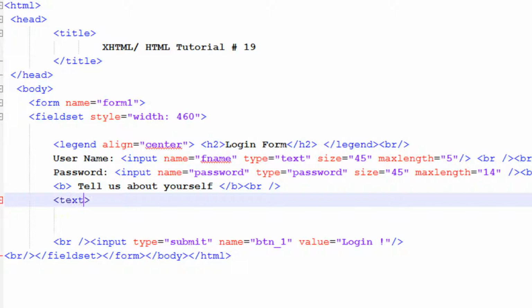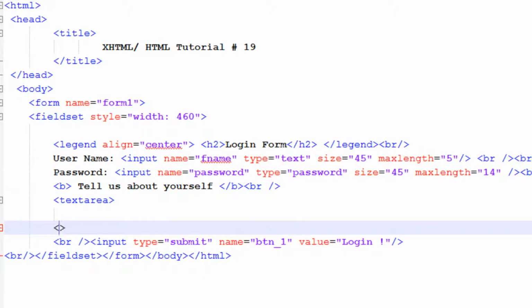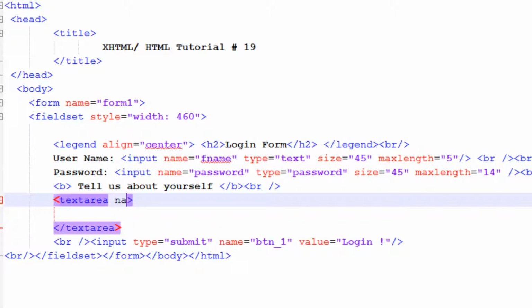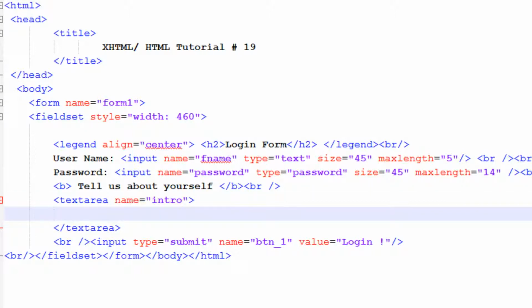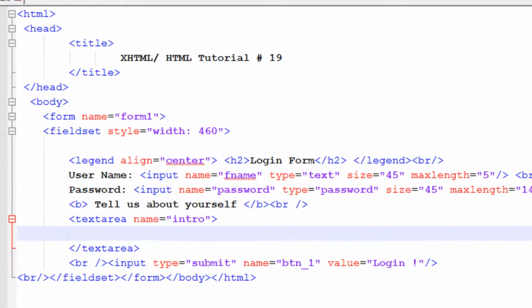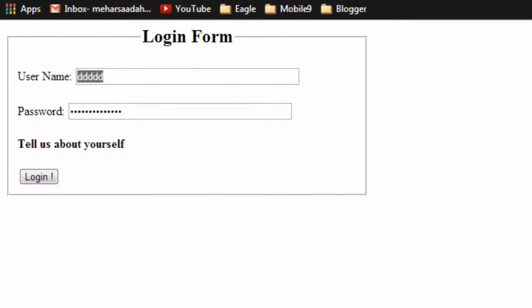To create a TextArea, we simply use the textarea tag. Open it and then close it, and it's almost done. Give it a name. Giving names to elements is really a good practice, and it will help us in our later PHP and JavaScript tutorials. For example, I'm going with intro here. Let's save it and see how it looks.